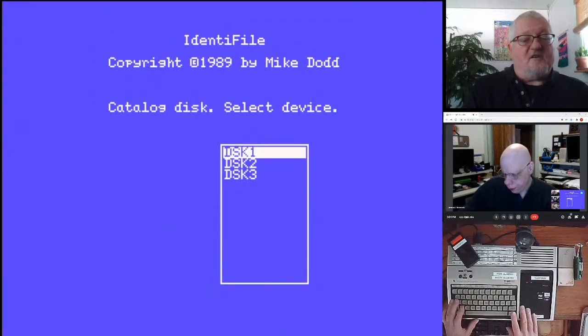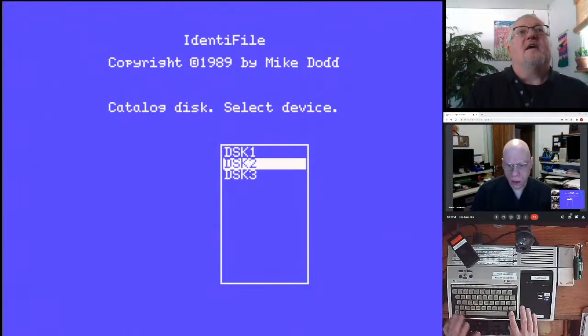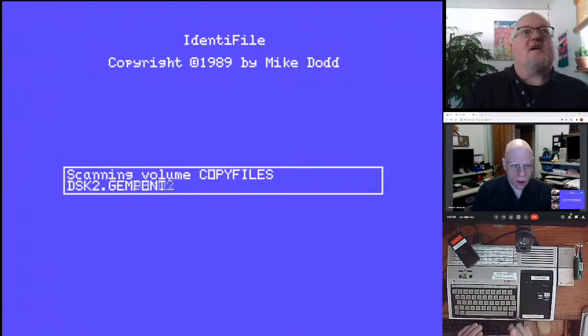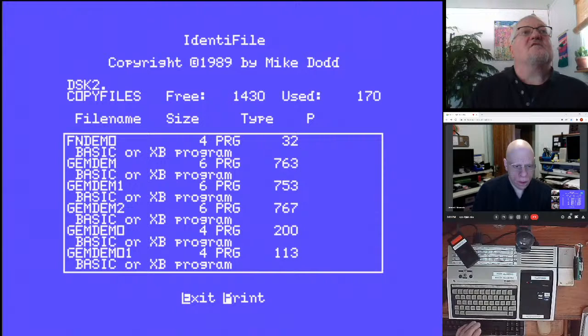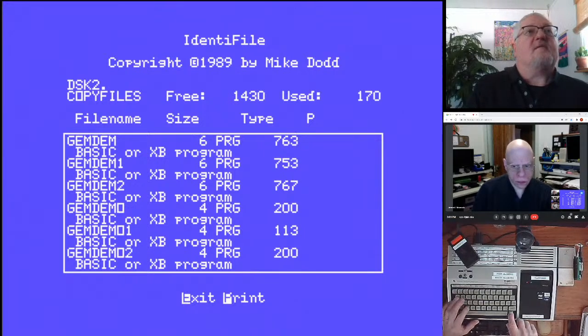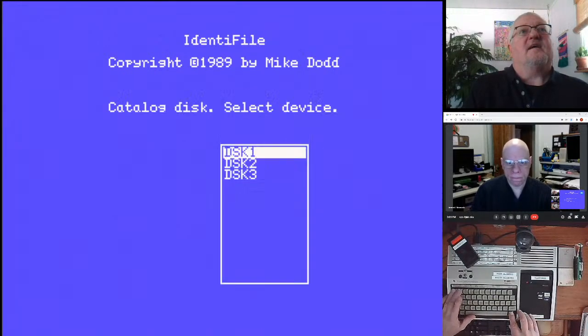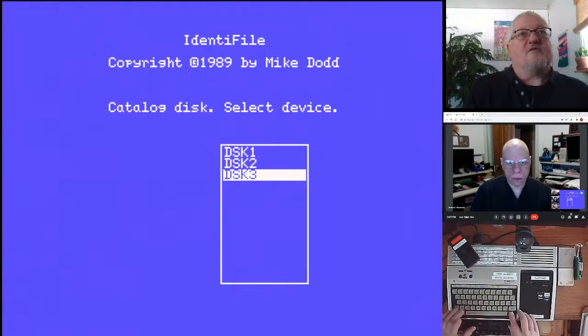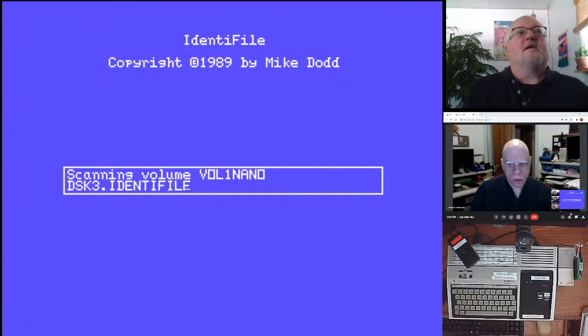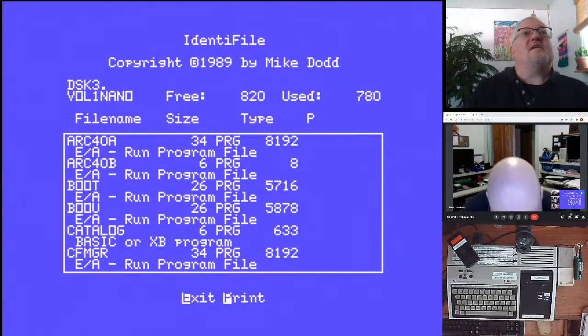And so in this screen, you would do function X and move down 1 and then press enter. And now it's reading disk 2. And those are all going to come up with BASIC or Extended BASIC programs. And catalog disk, move down 2 to disk 3, press enter. And it's cataloging my utilities disk.